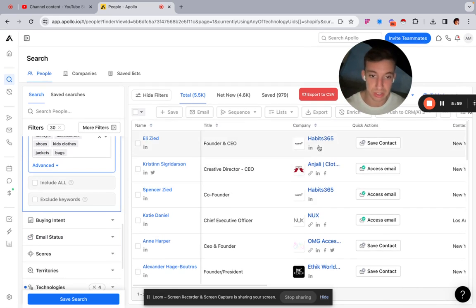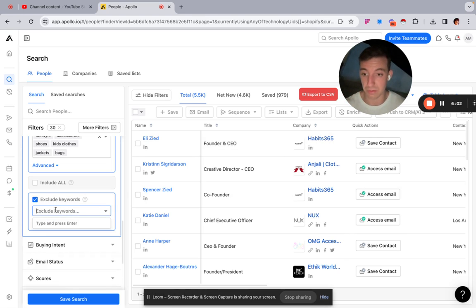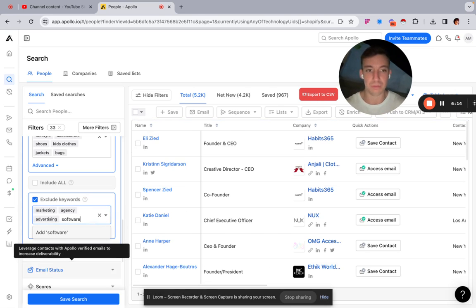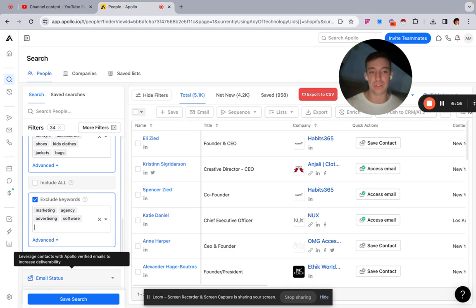If we have a look at these companies, well, actually, first, before we do that, we're just going to exclude keywords. So we're going to do the usual marketing. We don't want agency. We don't want advertising. You can see it's already getting rid of a bunch. We don't want software. We don't want platforms. We want e-commerce, direct to consumer brands. So here we're removing the B2B element from it. We're basically telling it it's B2C only.